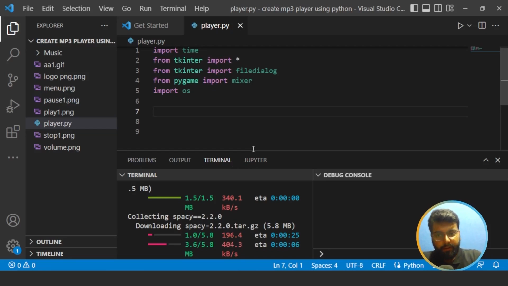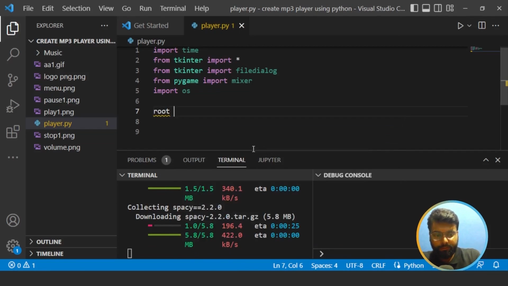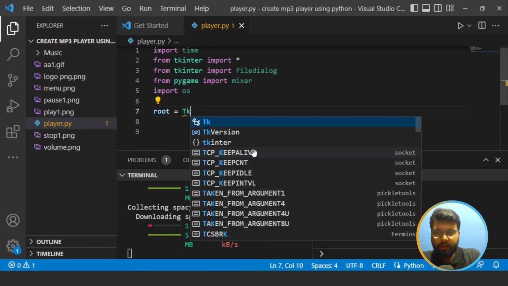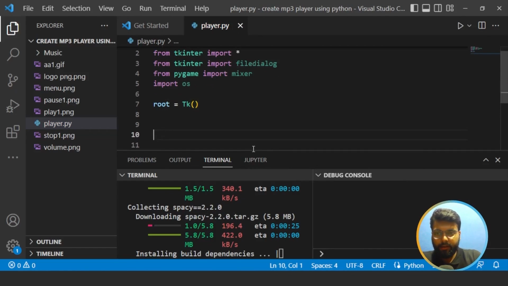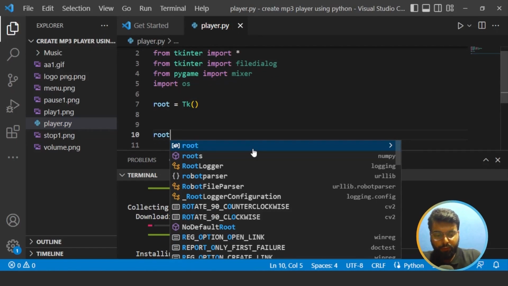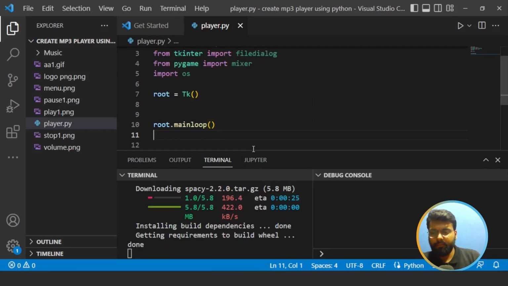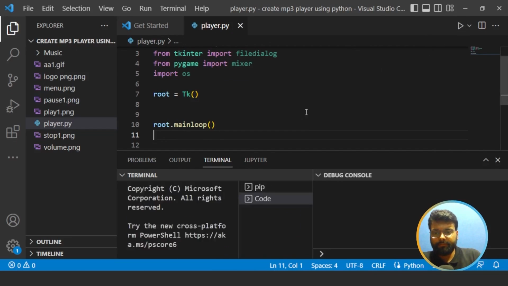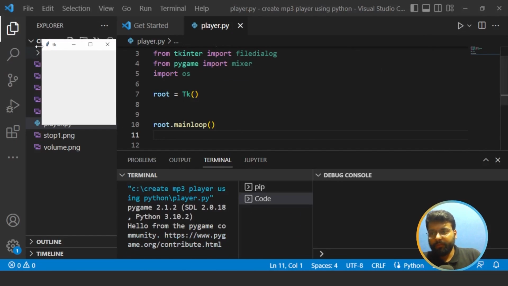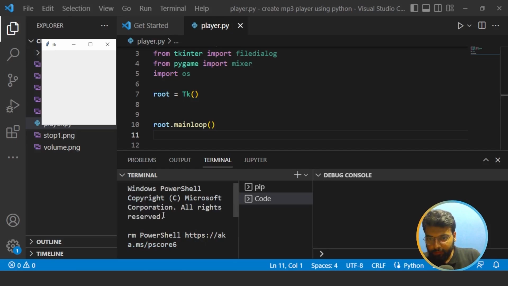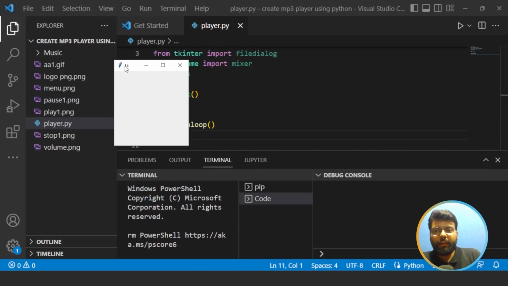So first we'll create the Tkinter window. For that, we'll write the simple command root equal to Tk in circular brackets and write the command root.mainloop, and if we save it and run it, oh sorry, it was downloading. Just post the downloading. Okay, we'll see it again. So you can see that the Tkinter window has appeared on the screen. It's the output. It's a simple Tkinter window.